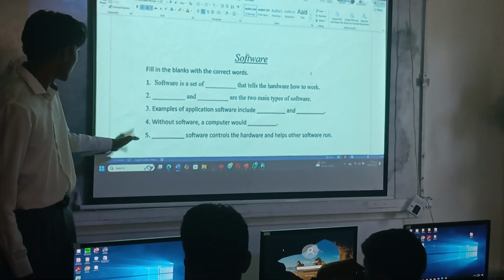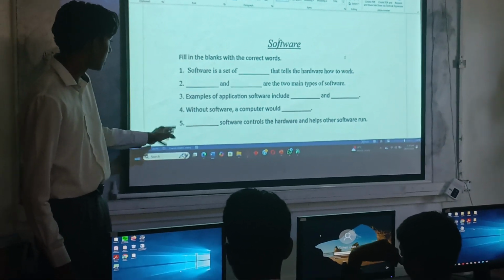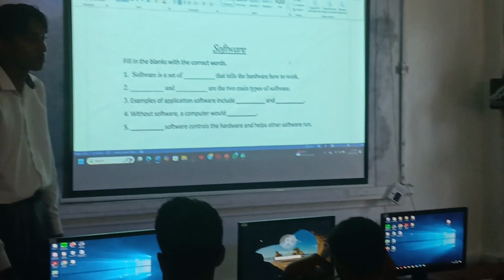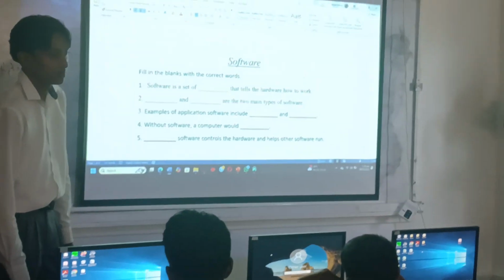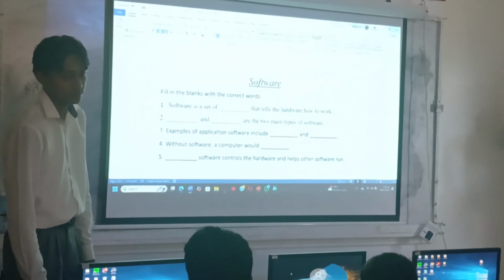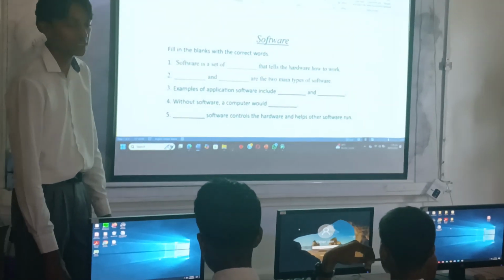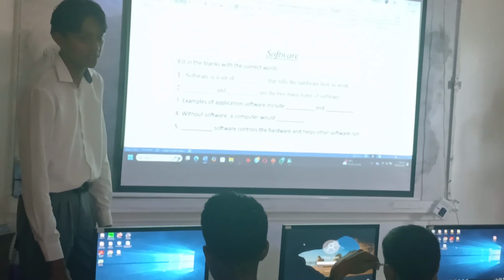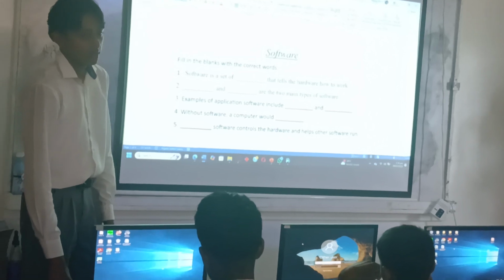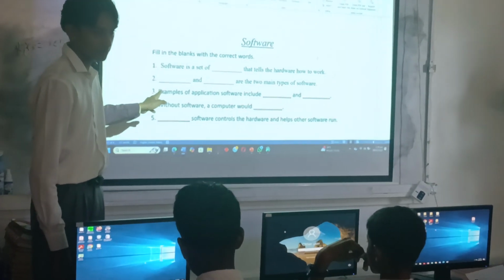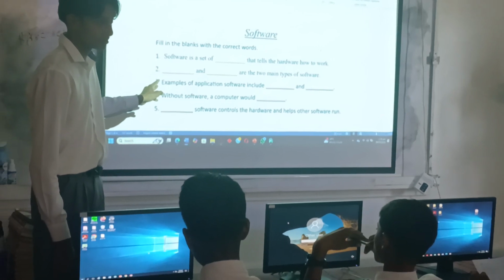And number five, blank software controls the hardware and helps other software run. What do you think? System software. System software? Good. And why does system software help everything run correctly? That it controls the hardware. Yes, it controls hardware, but it also lays the foundation for other software to run. Without system software, nothing can run on the computer. Understand that? Everybody understand the questions so far? Yes, sir.